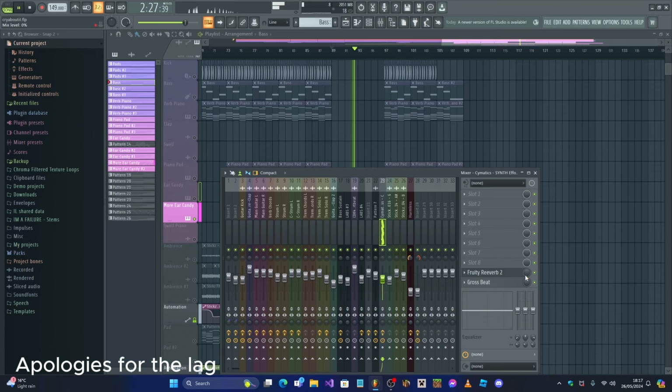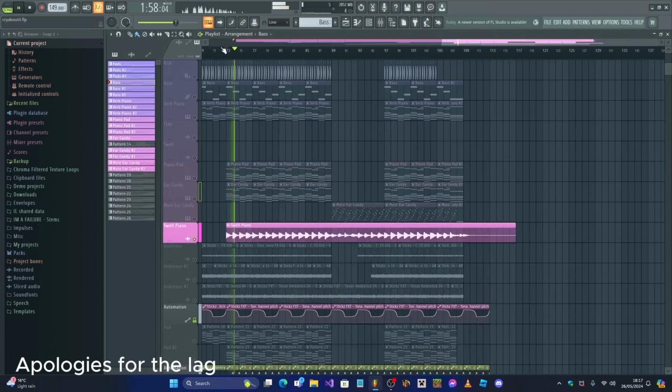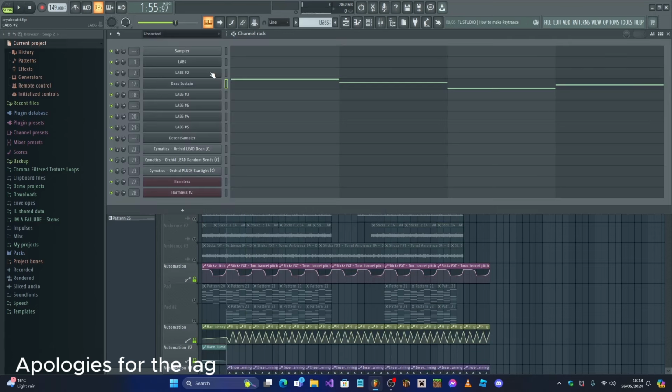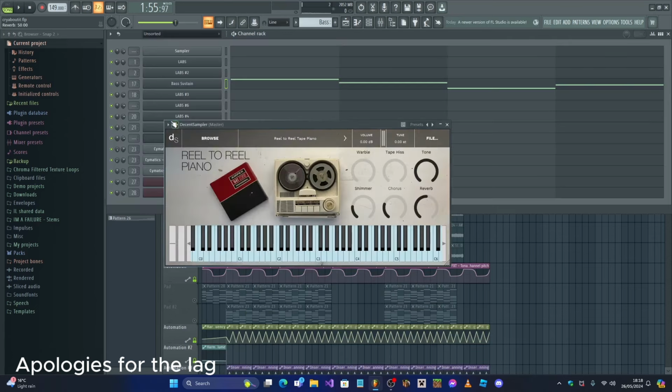I love it. I love how creative I can be. Now that is nice. You must admit that is nice. It's a piano that has like a shimmery feel to it. It was this, the decent sampler. I put the shimmer up a little bit.